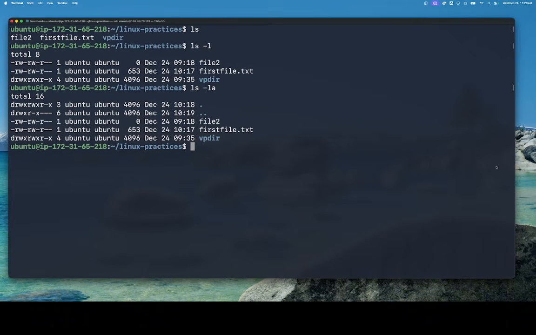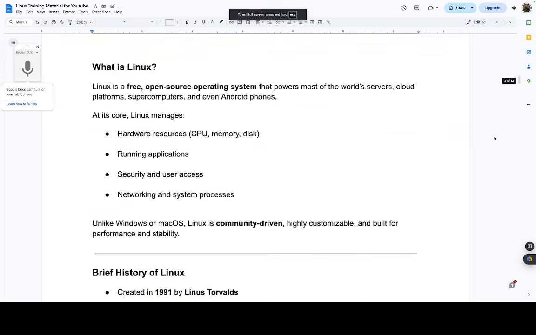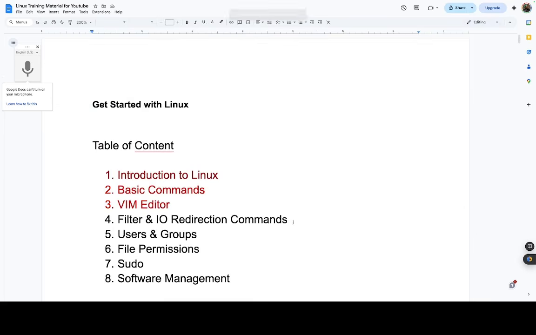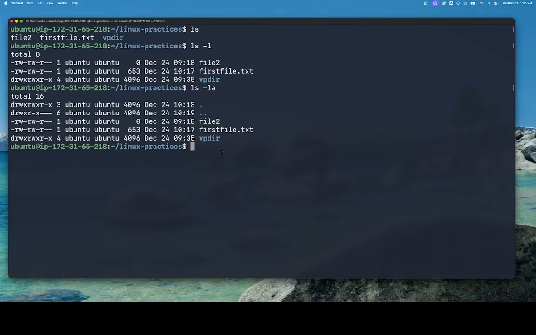Another thing we want to look at is filter. So let's go back to our table of contents. I'll share this document at the end of the class. The link to this document is displayed on the screen, and you can always pick it up from there. So the next thing we're looking at is filter and input output redirection commands. Without wasting time, let's quickly jump into that.